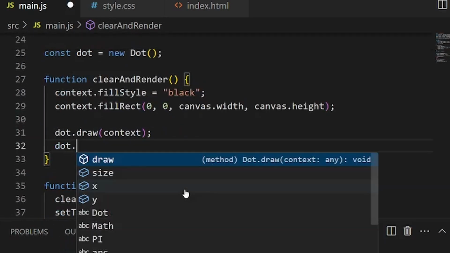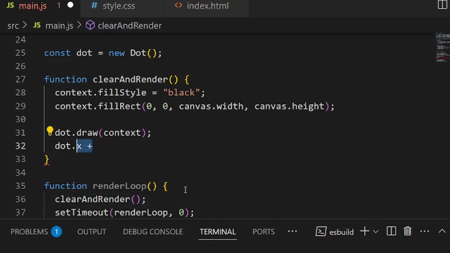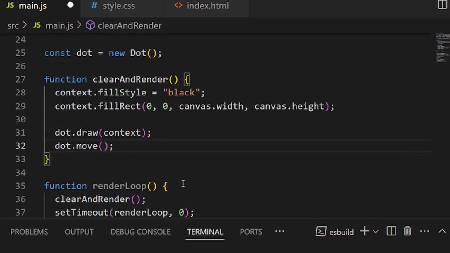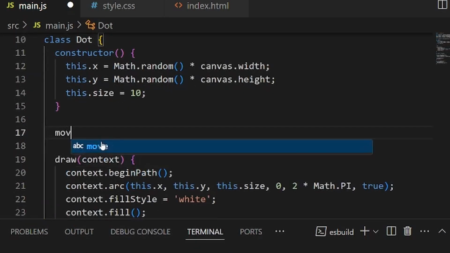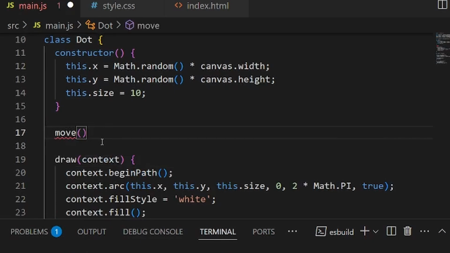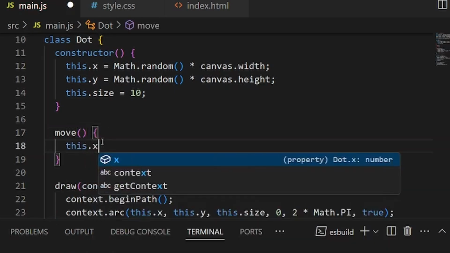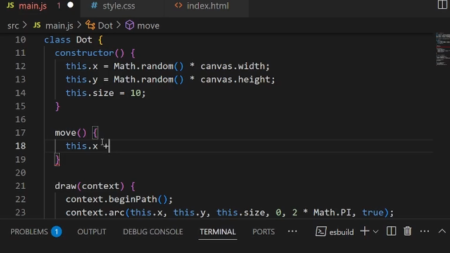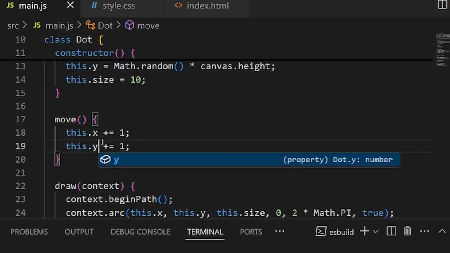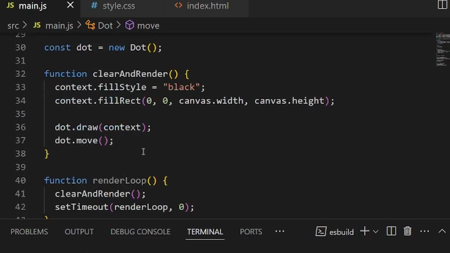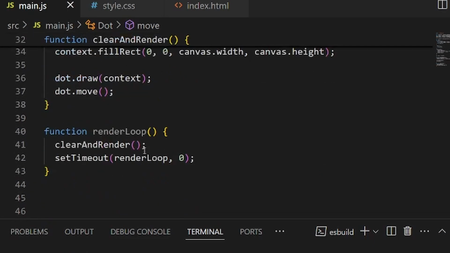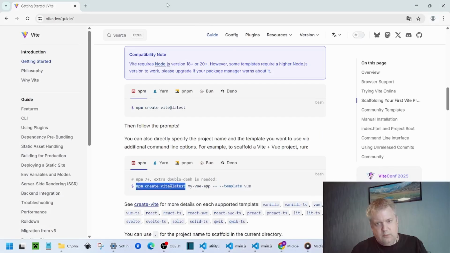Now in between the frames, we also need to move the dot. So let's create a move function here. Plus equals. We just increase x and y by 1 for our move, and then we call move after every clear and render. So let's see how that works.